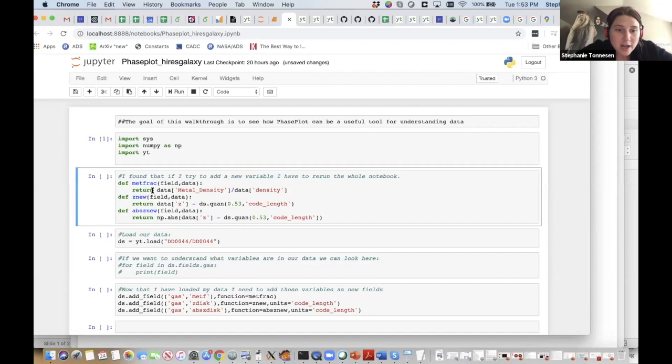And so we've talked a little bit about derived fields. I think Matt did dinosaurs yesterday. Mine are slightly more physical. I have this metal fraction, which is just the metal density over density. I think I could have called it metallicity, but it wasn't doing exactly what I wanted here.